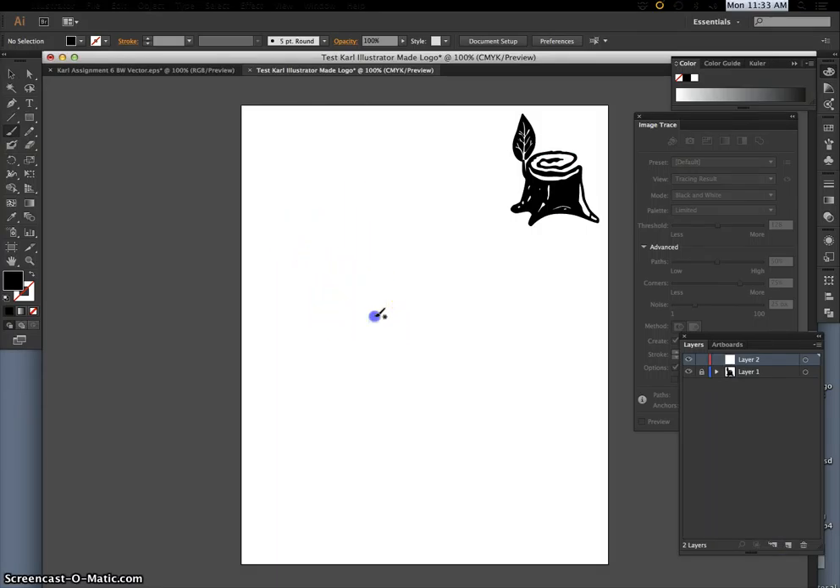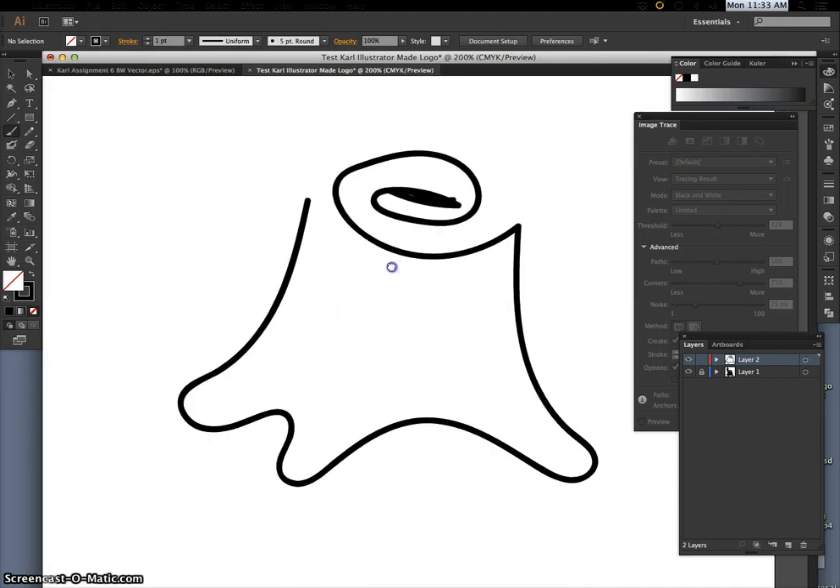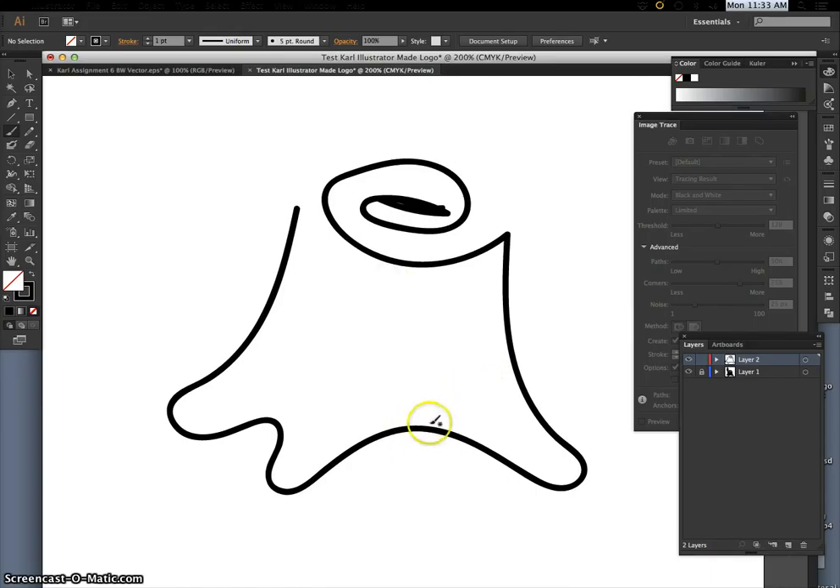Okay. First, let's try to paint the stump. So it looks really pixely as I'm painting. Well, let's fill that in. And then when I let go, it smooths out. The problem is, notice that it made everything one even width.